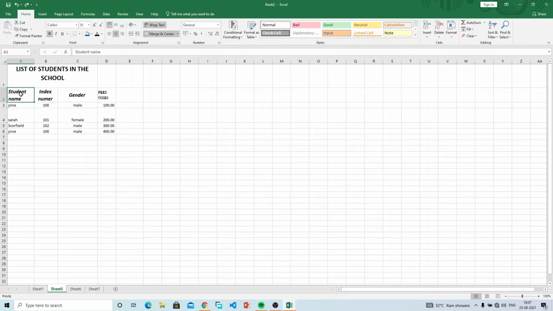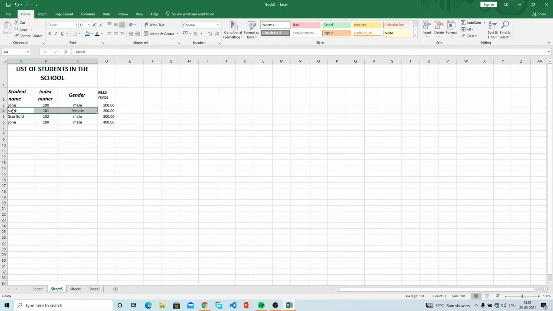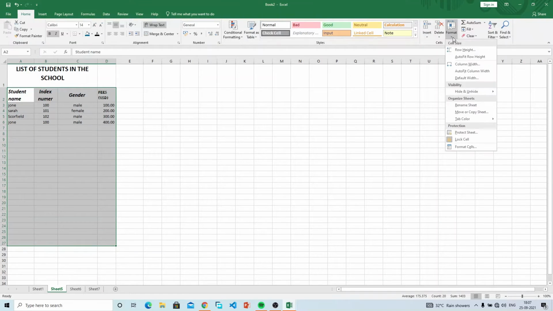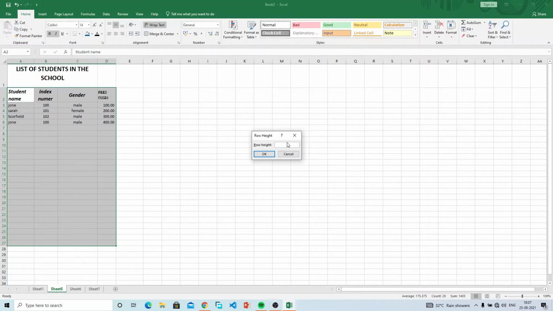It can just format your cells nicely for you. You will realize that we are struggling with the cell sizes, the height and the width. We keep resizing it here. You can decide to ignore all of that, work with your data, and finish all your data. After having your data, you can just copy it, then come to format, then row height. You can click on row height and define your own row height.